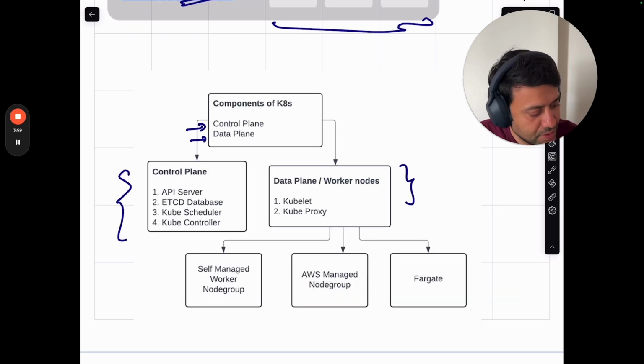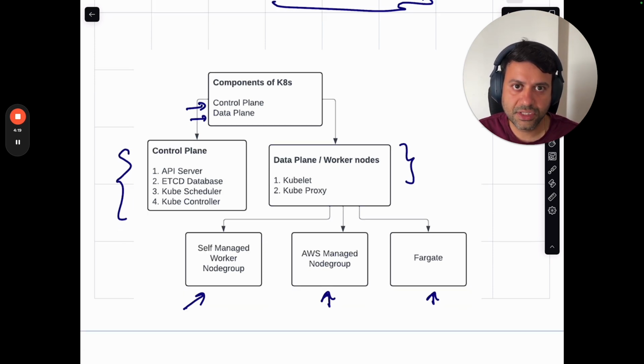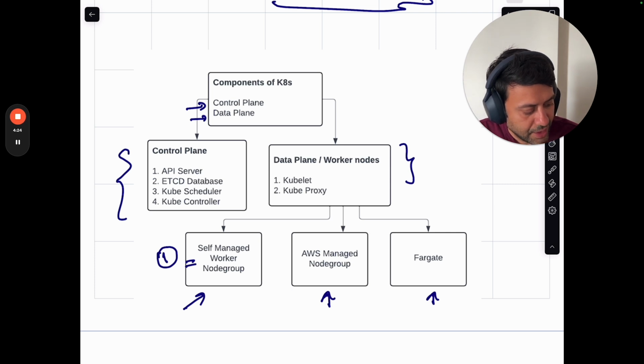Again, the worker nodes contain two components. One is the kubelet and the other is the kube proxy. These are mainly used to communicate with the control plane and receive whatever job the control plane assigns to it. There are three types of worker nodes which we can create. The first one is self-managed. As the name implies, it is managed by us, the end users, which means we have to define which AMI we have to use. AMI stands for Amazon Machine Image.